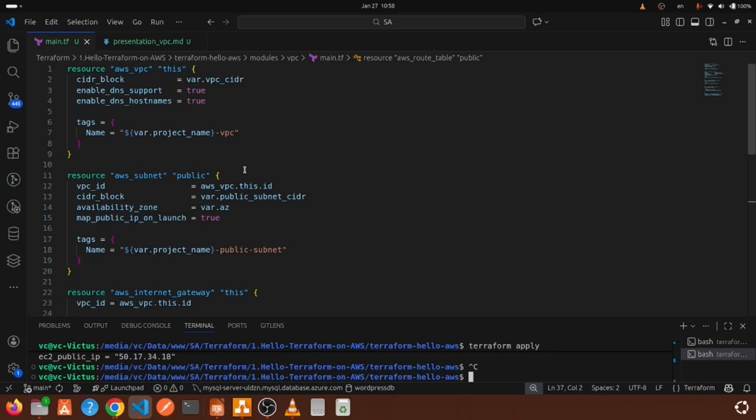Now, we are going to build a VPC with a public subnet, an internet gateway, and a route table that allows internet access. First, we create a VPC. The CIDR block defines the private IP range of this network. DNS support and DNS hostnames are enabled so that EC2 instances can resolve DNS names and receive a public DNS hostname if needed.